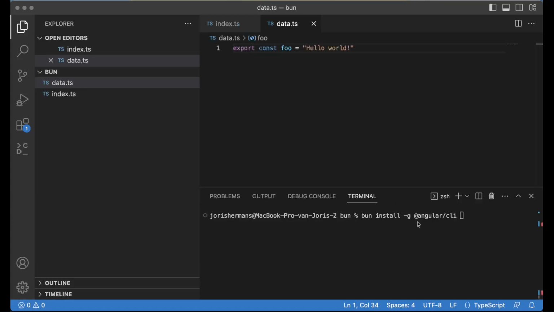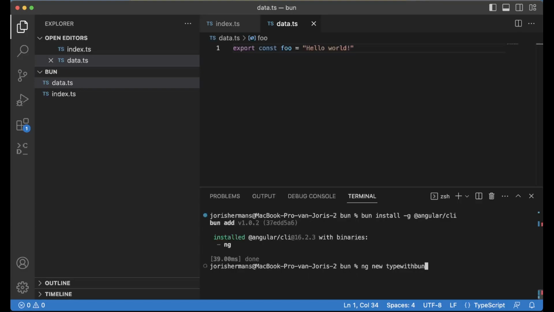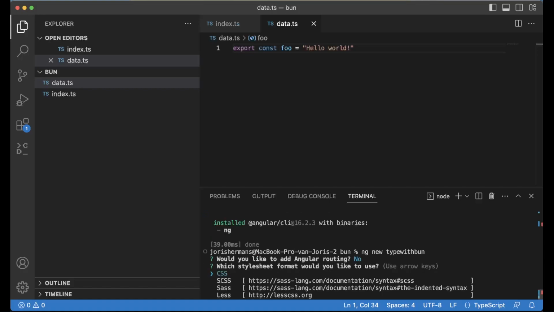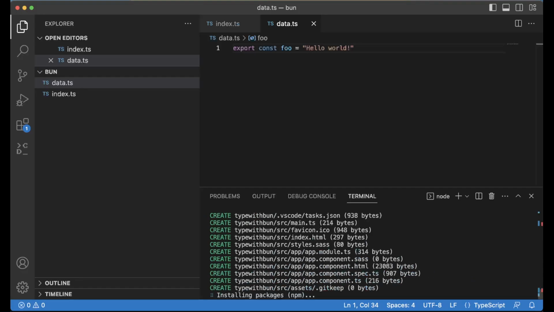So one of the things that you could do then is just do this. You can do bun install and then globally install the CLI of Angular, right? So we do that. And then we can do ng new type with bun. Would you like to add Angular routing? Well, we're going for a very easy application, so we say no. We're going to use SASS. We're going to create an application.